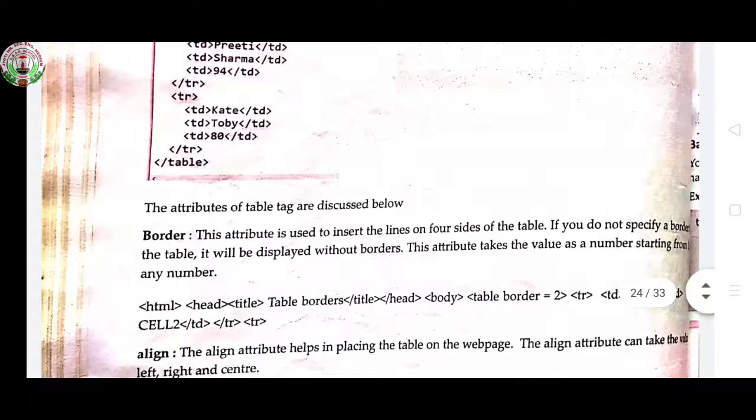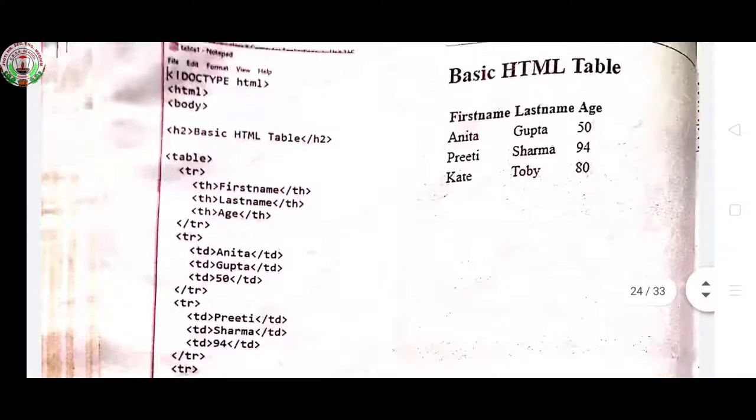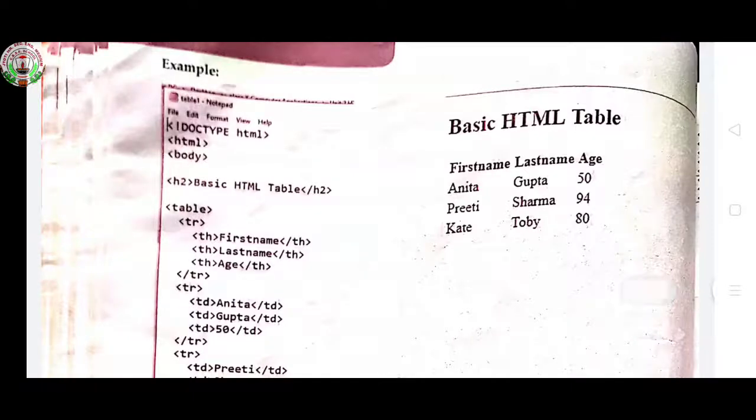So this is the example for table. Now here we are discussing the border. The attributes of the table tag are discussed below. First is border. This attribute is used to insert lines on the four sides of the table. If you do not specify a border, the table will be displayed without a border. The attribute takes a value as a number starting from any number. Here we have not taken border, so we are not getting lines.